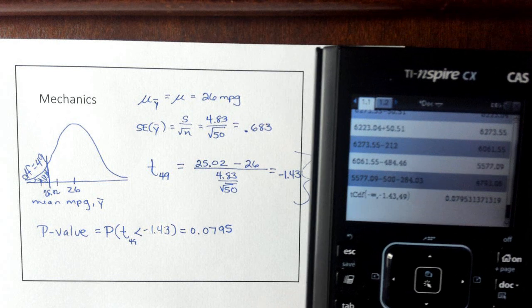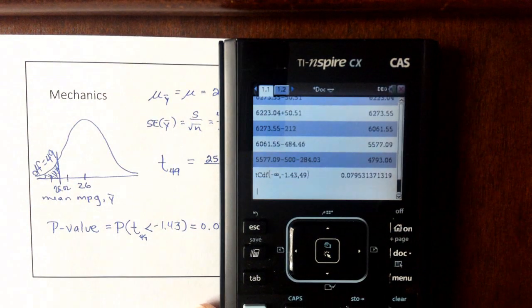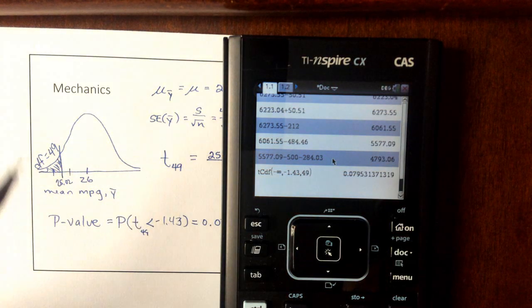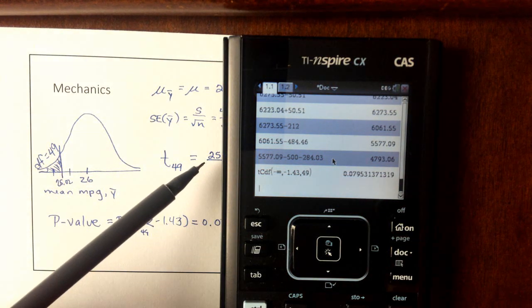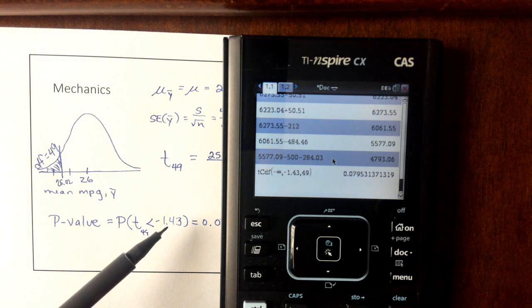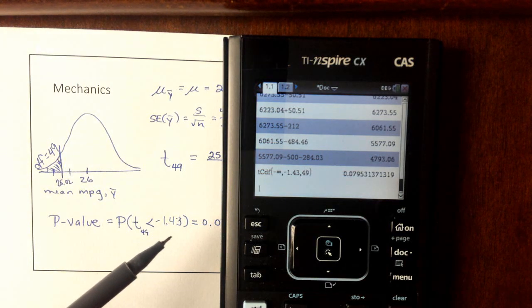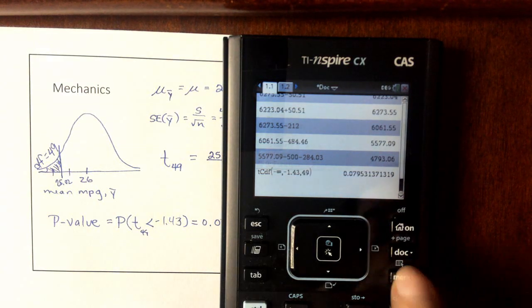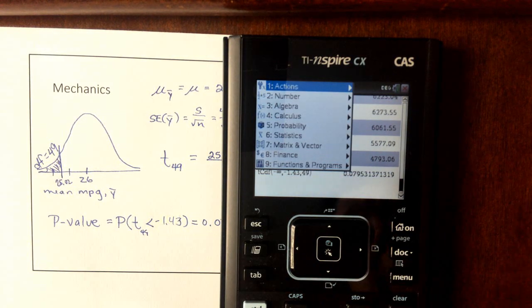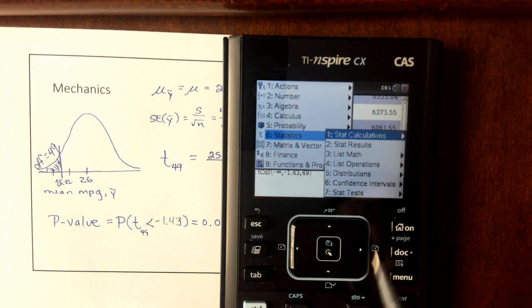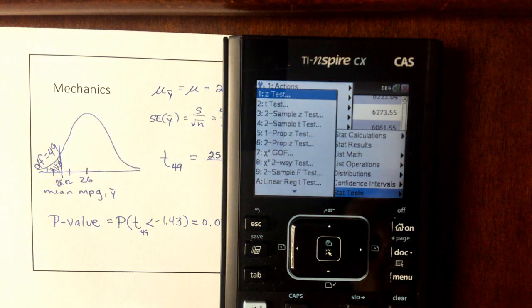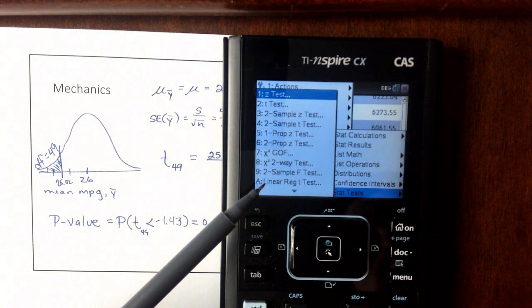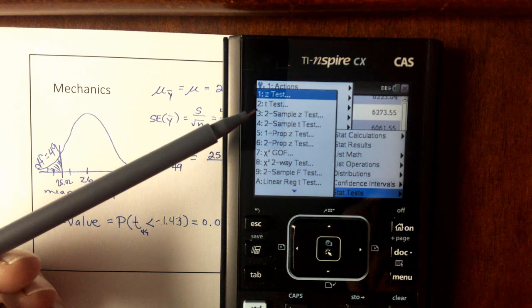Now, other options. You could actually run the test with your calculator and not have to do the computation for the t-score and the computation to get a p-value in two separate steps. You can get them both at the same time if you run the test. So let's take a quick look at that. If we go to menu, statistics this time, number 6, and stat tests at the bottom, number 7. We do not have a one-sample t-test in here. It doesn't exist. What we have is just a t-test.